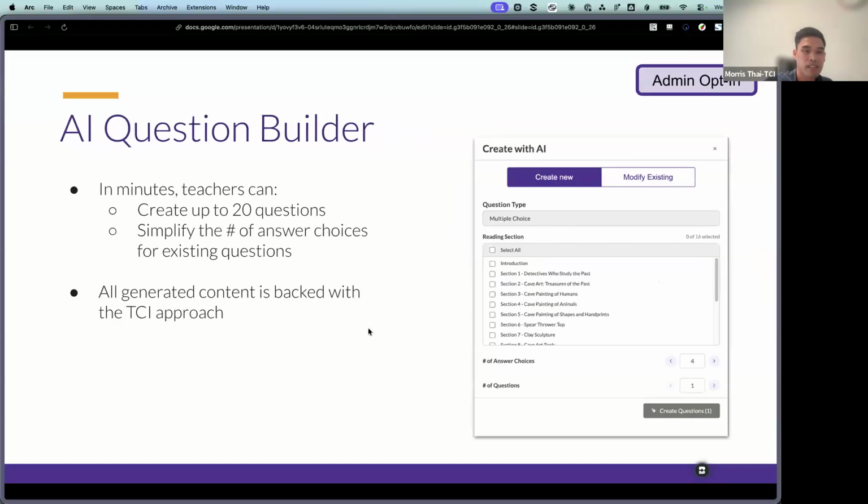Okay. The second feature is AI Question Builder. So this is meant to really save teachers some time. In minutes, teachers can create up to 20 multiple choice questions. They can also simplify existing questions, the number of answer choices for multiple choice. So a great example of this is if you have a TCI assignment or assessment, let's say, and you want to create a version that has two answer choices instead of four, you can do that pretty quickly and save yourself some time with the AI question builder. Again, both the previous feature and this one are backed with our TCI approach. And so the quality you'll get is based on our grounded content.